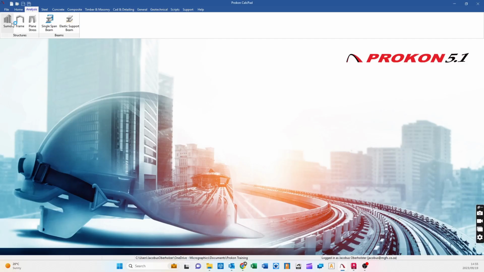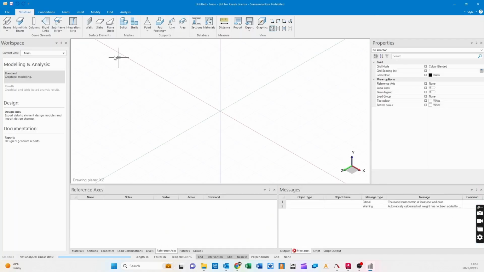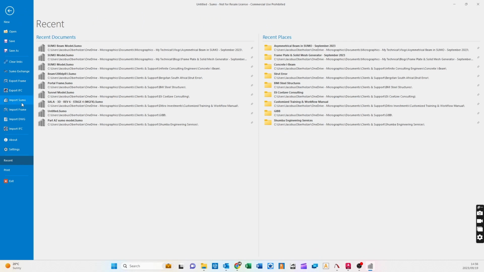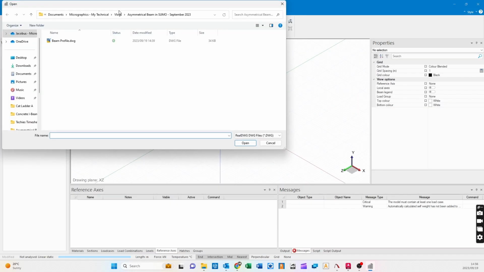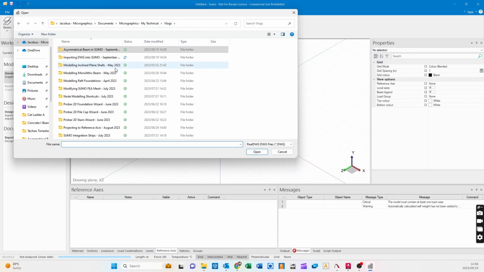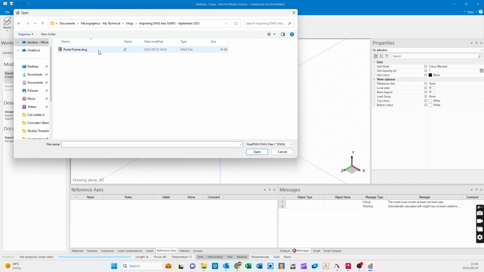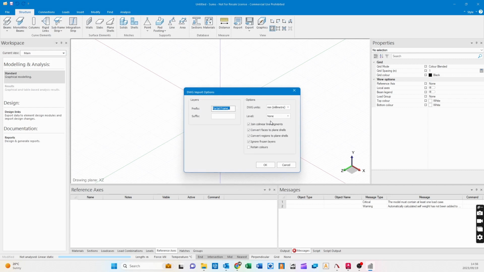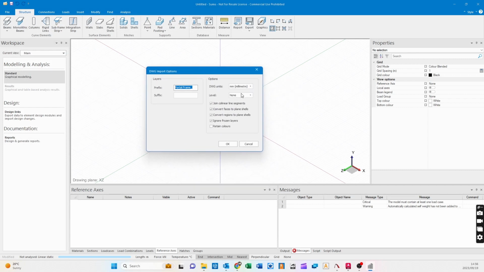Right, so if I go to Sumo, just launch that. Then I'm going to click on import DWG. What's very important is that you keep track of exactly what units you drew in AutoCAD. Usually that is millimeters. So DWG units is probably the most important one. I'm happy with millimeters.